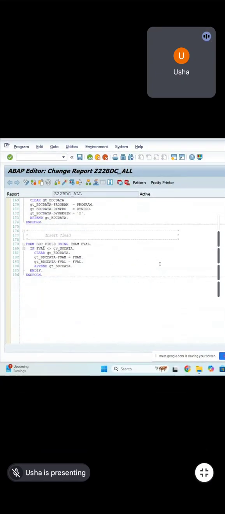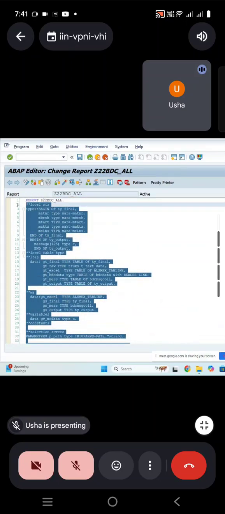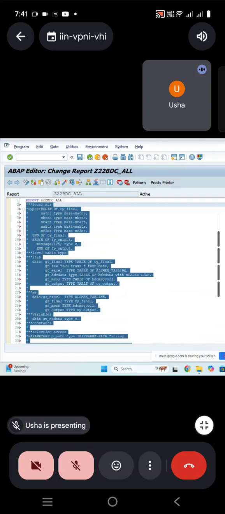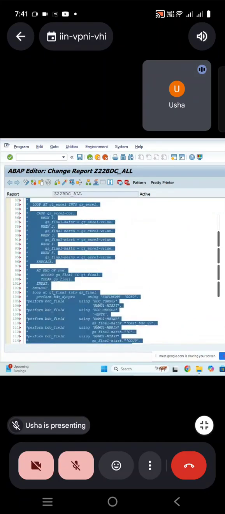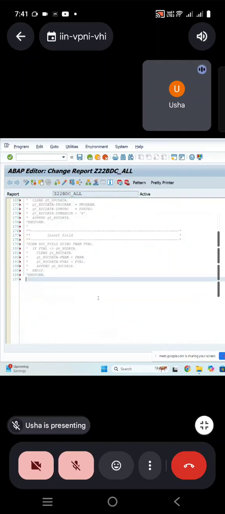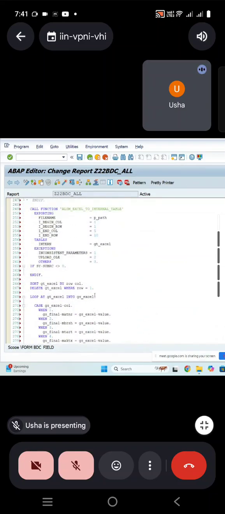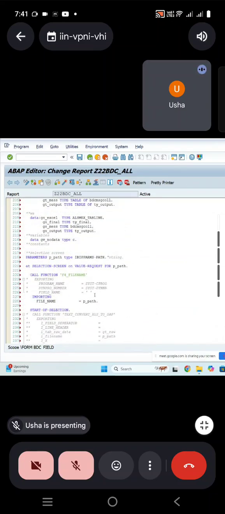Now we are going to see the same for the session method. This is the call transaction syntax I showed in yesterday's class: CALL TRANSACTION transaction code USING BDC data, UPDATE asynchronous or synchronous, MODE all screens, no screens or error screens, and MESSAGES INTO BDCMSGCOLL.